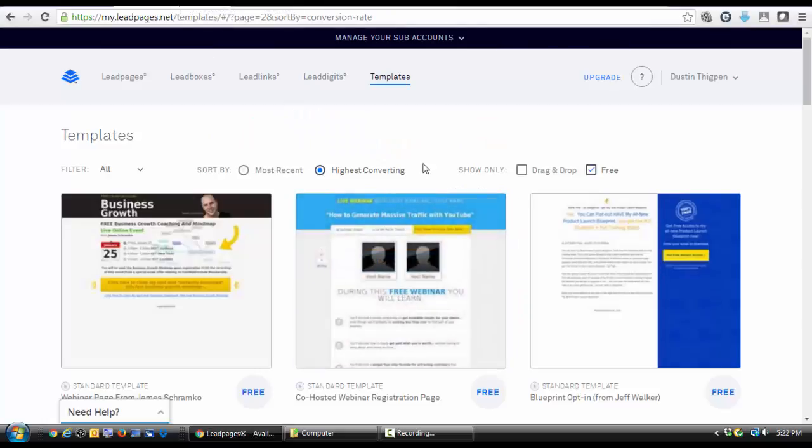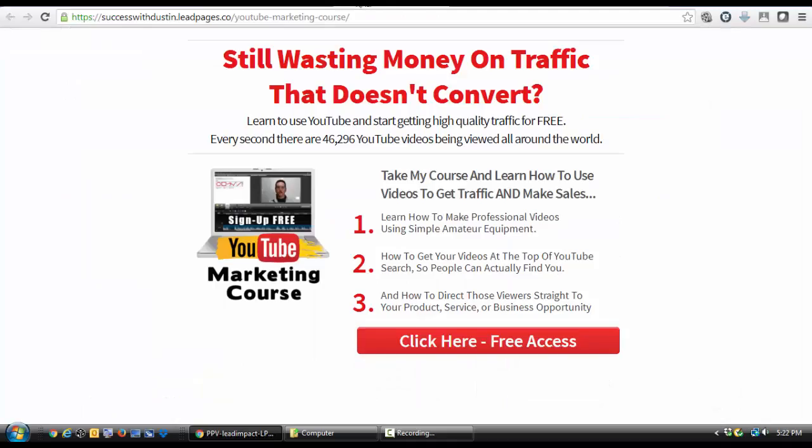But when you log into your Leadpages account, I'll actually give you a link if you want to go check it out. But there's a place for templates. There's a place for something called lead boxes, which I'll show you in a second. A lead box is basically something that just pops up on the screen when you click a link. So it's pretty cool. And actually it looks like this, just to show you real quick.